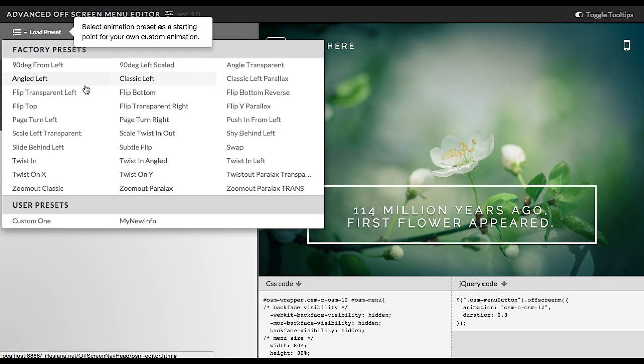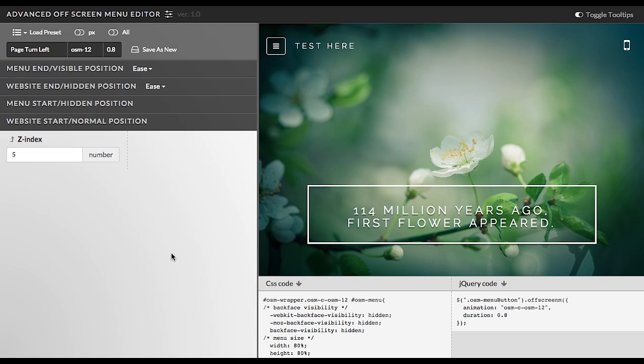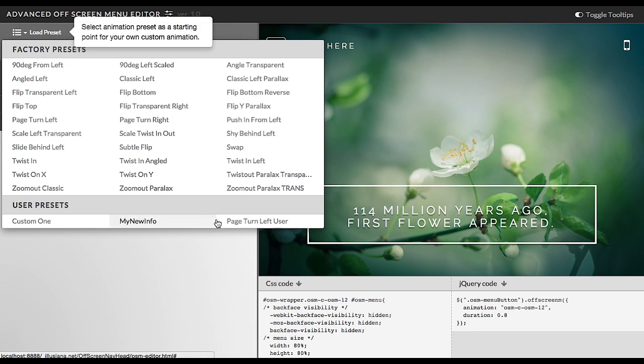Whenever you load a factory preset, you cannot overwrite it, so you cannot change it, but you can save it as your own user preset. Let's say page turn left user. I add my own name here and say save as new, and now it's saved as a new preset. If we open this, we will see on the bottom that it says page turn left user.